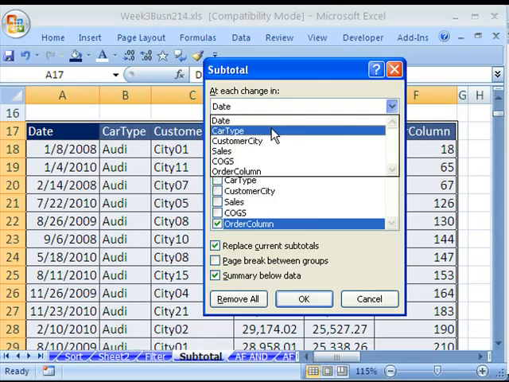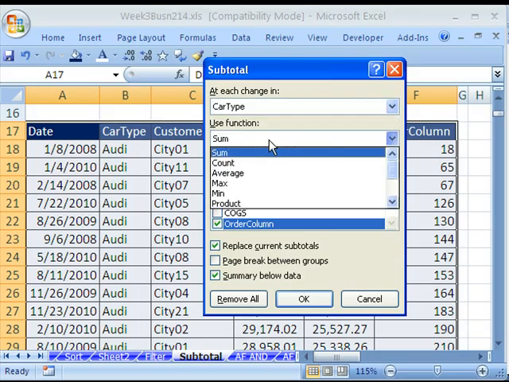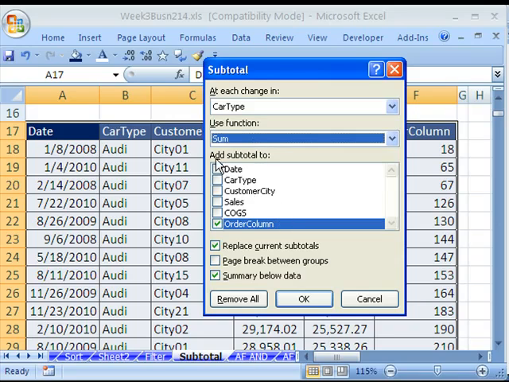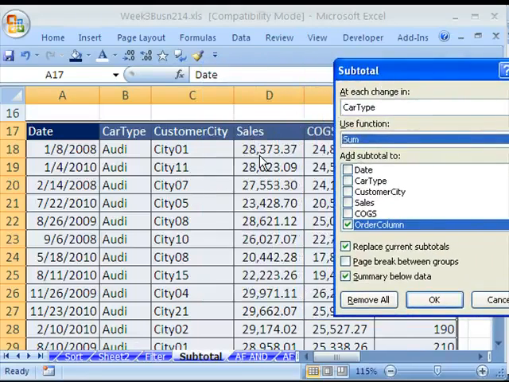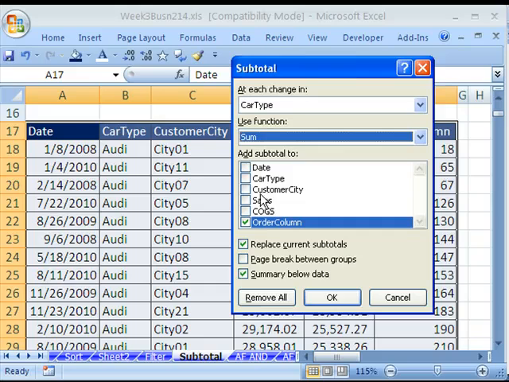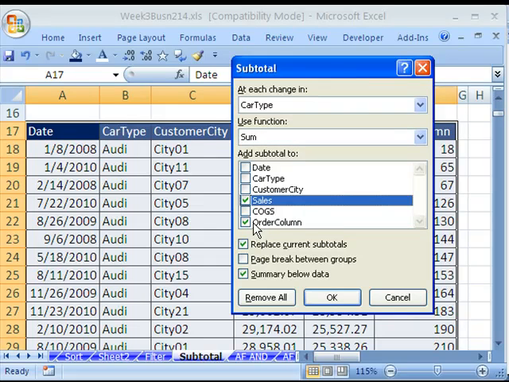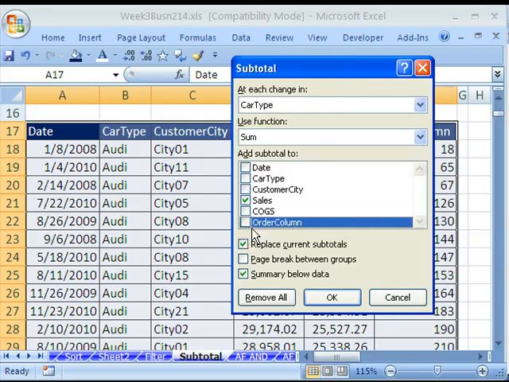So at each change in, I'm going to say car type. The function I'm going to use, sum is fine. And this is where you add the subtotal. Remember we said you had to go over to some other column, so it's going to be sales. By default, it goes to the outer right one and we don't want that. So we're going to say sales. We'll deal with this one in just a moment. There's the remove all, but we want OK.